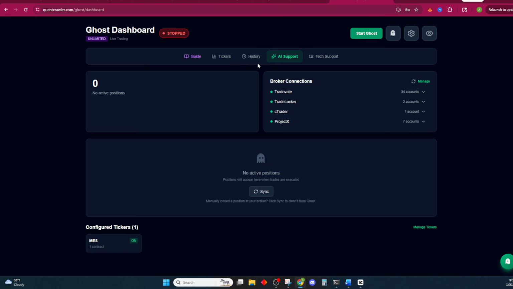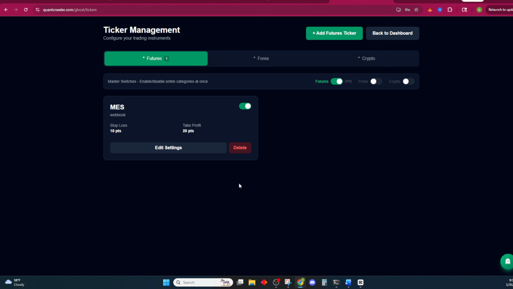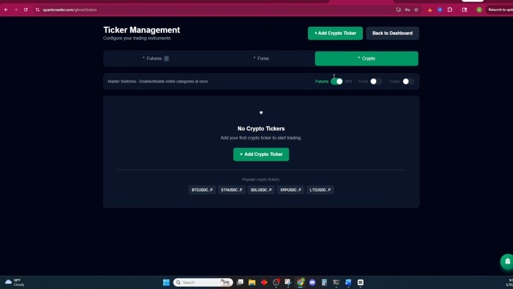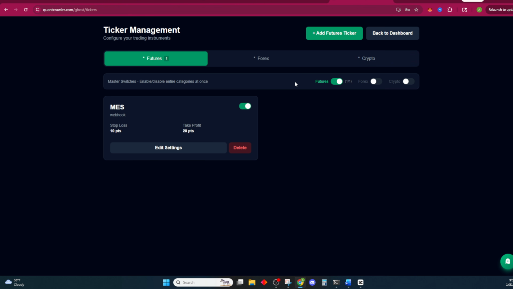The next thing you want to do is come over into your tickers section. The tickers section looks like this. If you want to add another ticker that you want to trade, you just click add futures ticker. It also says add forex and add crypto. You just do that respectively based on which sector you're going to be in. So let's go back to futures and stick with that because we've already done one.